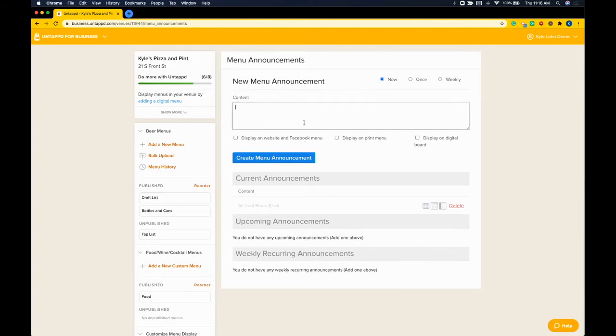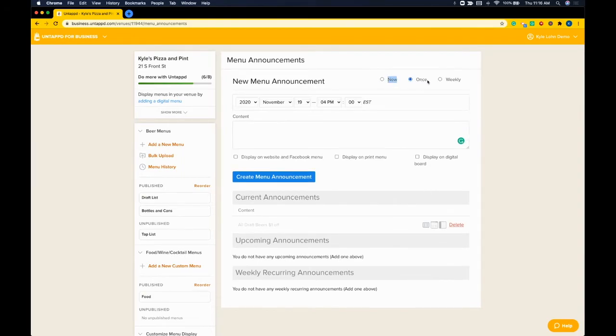You can type in whatever content you'd like, and then at the top, you can schedule this to go out now. You can set a time in the future for this to go out with our once option, or you can also set up a weekly recurring announcement. And these can be great to let people know about happy hours or special pricing, anything that you'd like to keep people up to date on. Definitely a good way to do so.